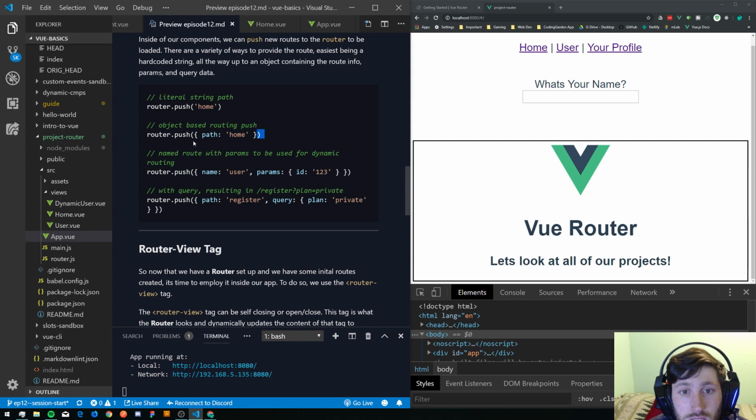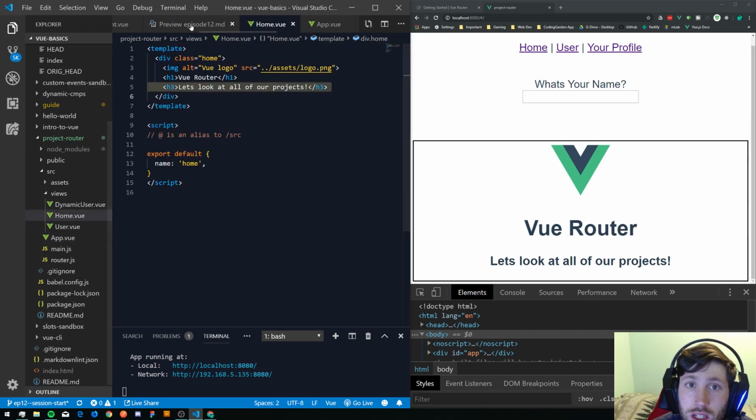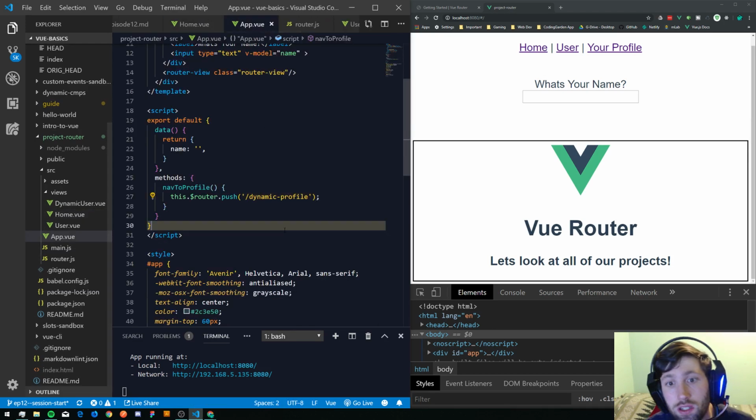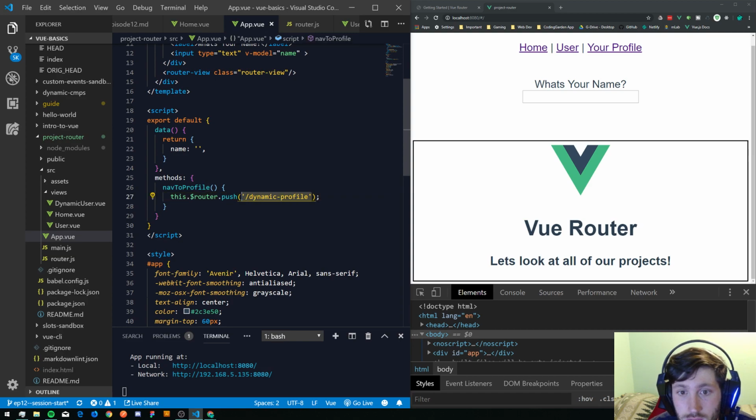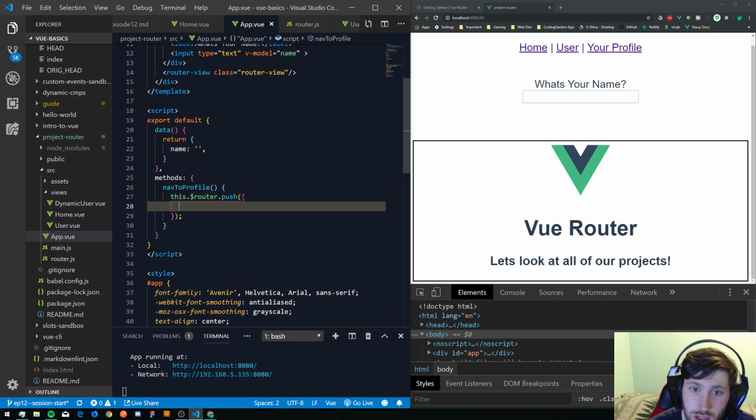We can push an object containing the path or the named route that we want to push to. Inside of this object we can also push a nested object of params and also a nested object of queries, which will result in a query string being generated inside of the URL. So we're going to look at right here because we want to pass a param with it, and that param is going to be the name. So let's go back into our app.vue, and instead of doing this, we're just going to do an object, and inside of here we will say we're going to do the pathway.